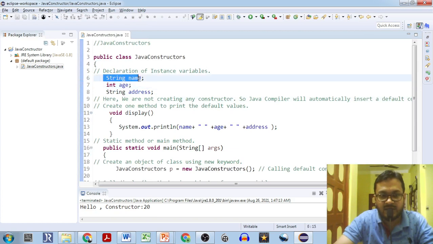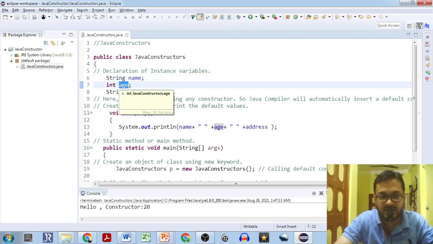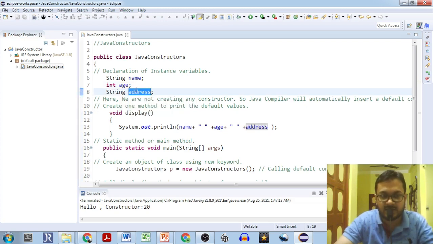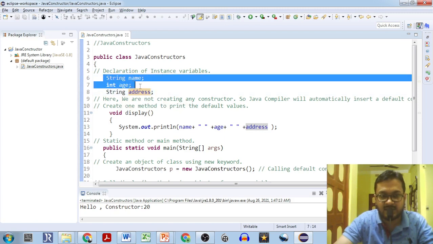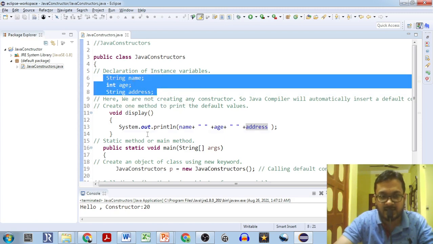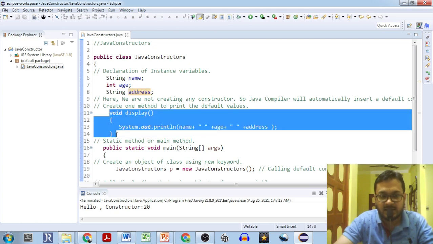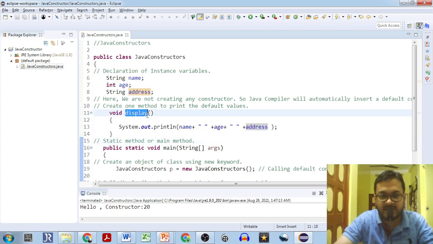See, here we have three variables. Last time I showed you just a single integer variable, correct? Here we have three variables. One is a string variable named name. The next one is the integer variable named age, and the third one is the string variable named address. Name, age, and address are given, correct? So these three instance variables are there: name, age, and address. Now here we're using a method. This method is named display. Its return type is void, so it's a method because it has a return type.